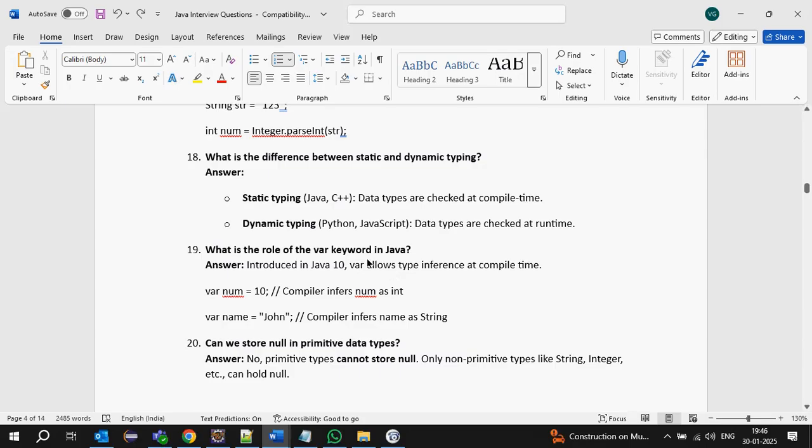These are some of the interview questions we can expect from the interviewer on the data types concept. In the next session, we will take the next topic and we will see the interview questions.